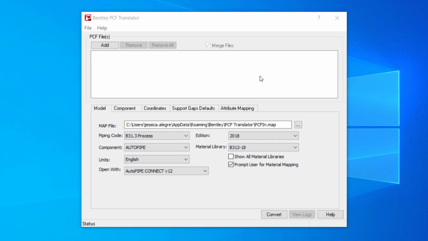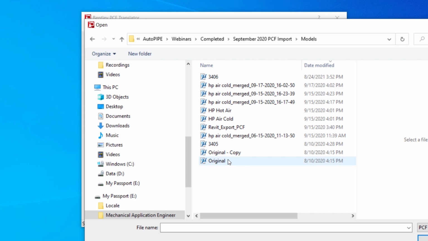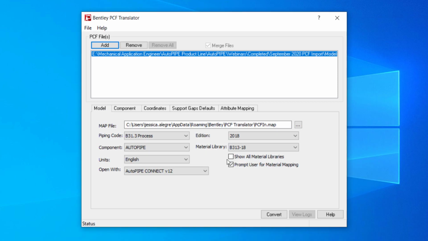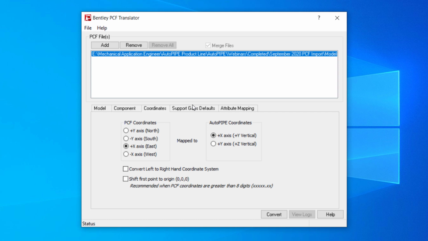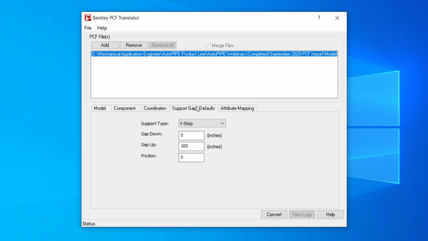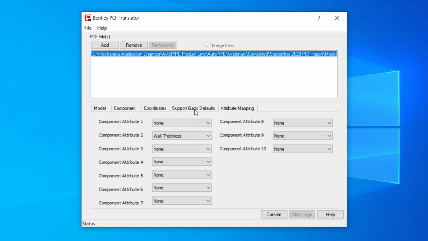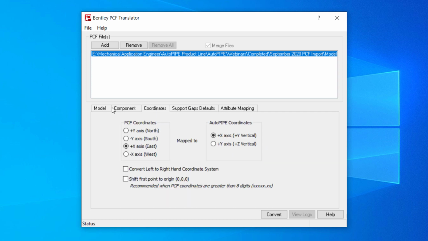So let's take a quick look at an example of importing a PCF file, which may have come from most third-party plant or CAD design products. So I'll add the file. And there are some settings here to help the import succeed according to your settings and your needs.